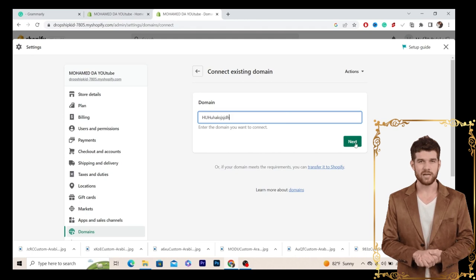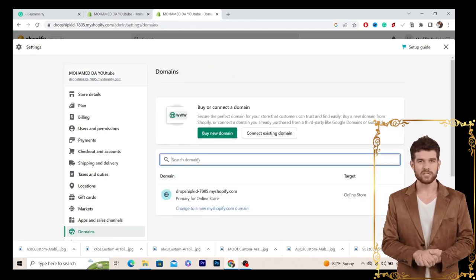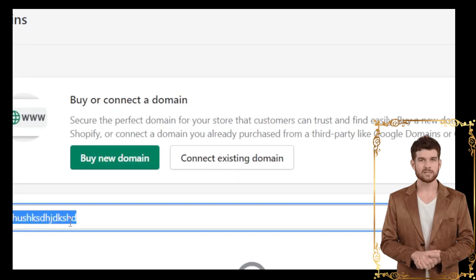and then you can click next, and that's exactly how you can change the domain name. Or you can search for domain name here, search for it. After you find it, guys, you can then connect it.